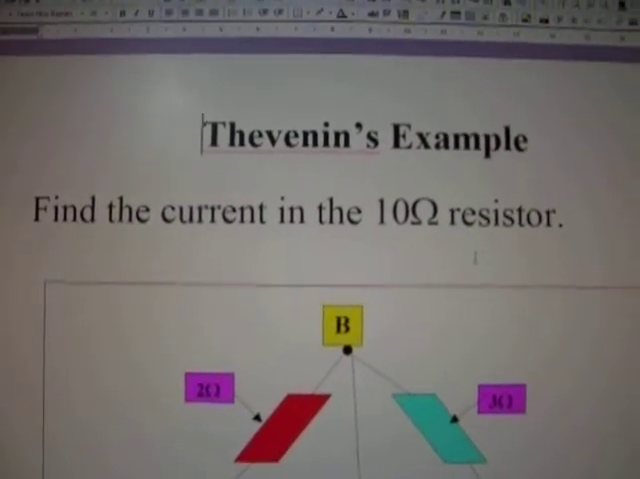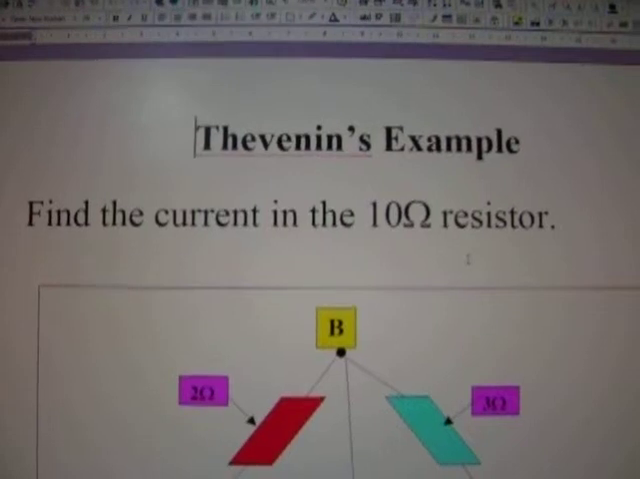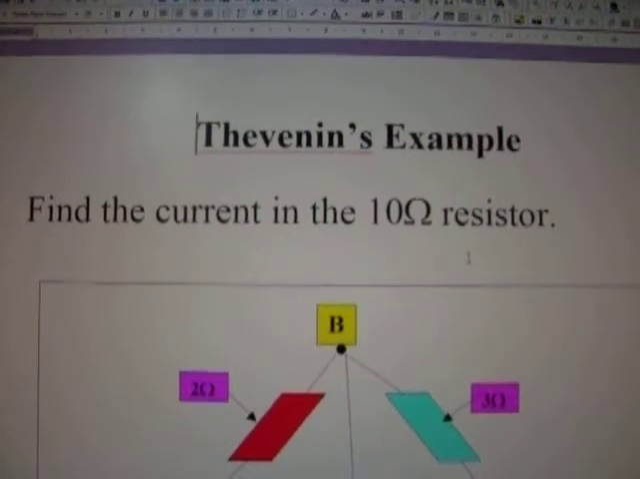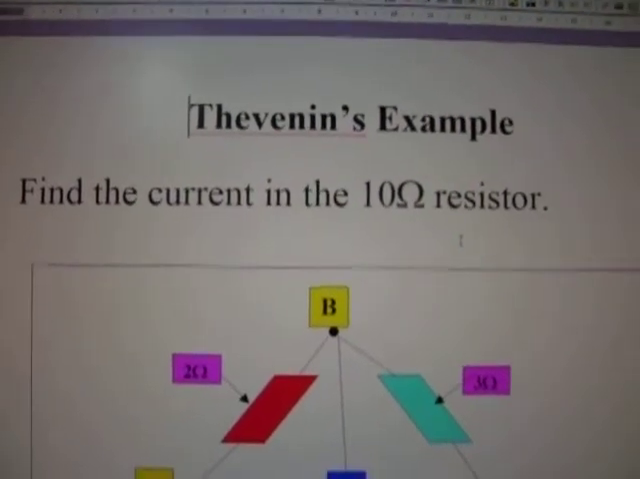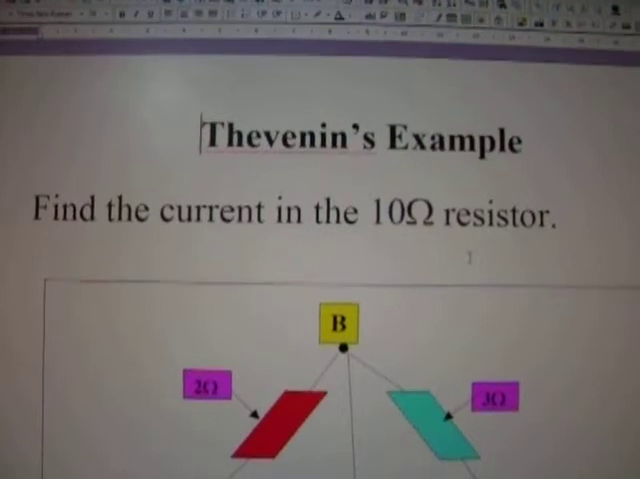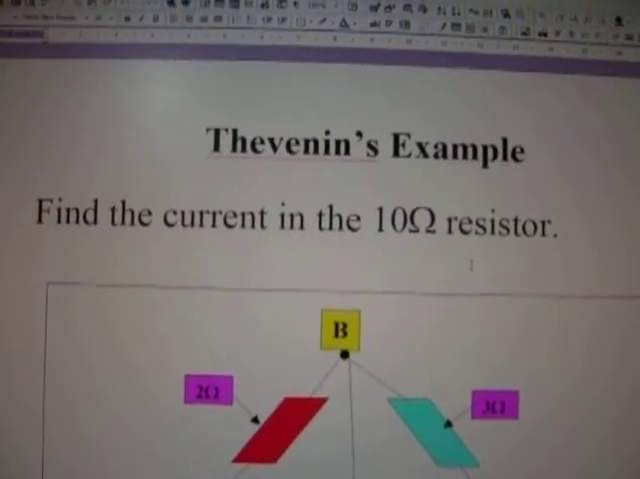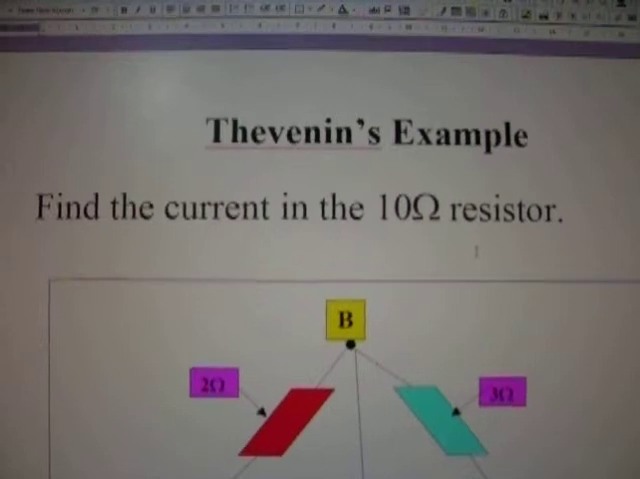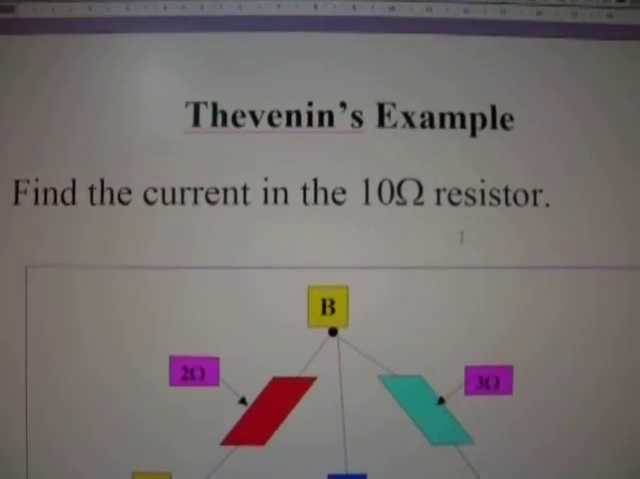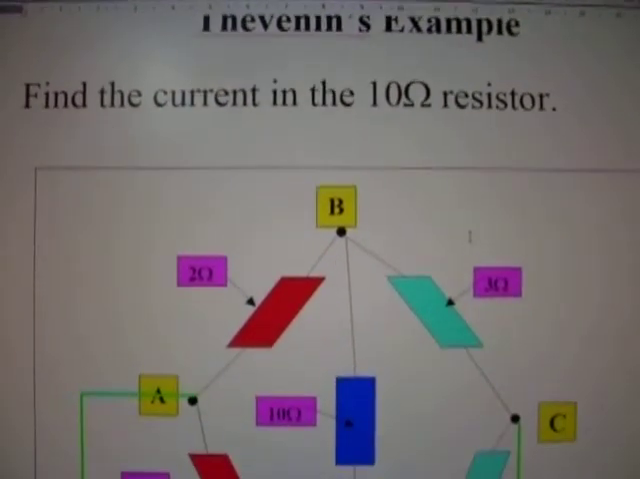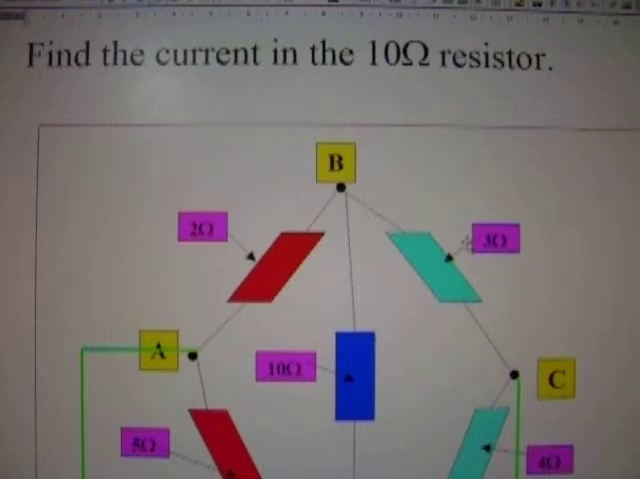Right, hello, welcome back. What I want to look at today is Thevenin's example. And what I've done here is to create an example with diagrams and working out to show how this can be done. Okay? So what I've got here first is a diagram.